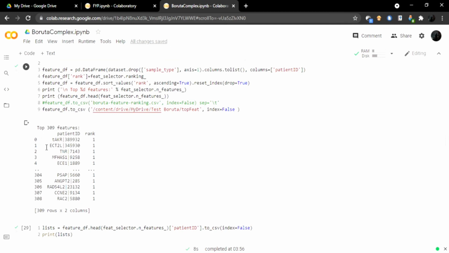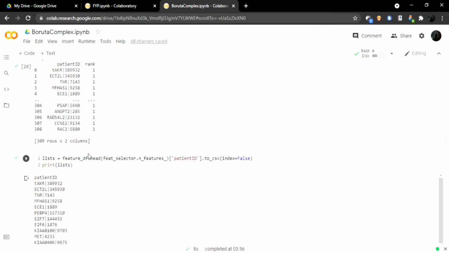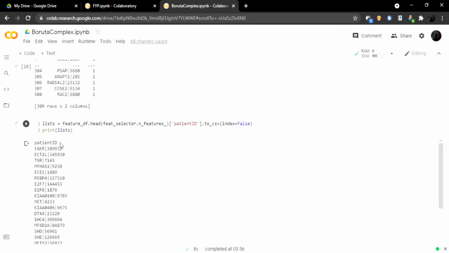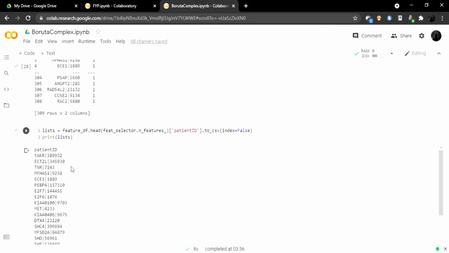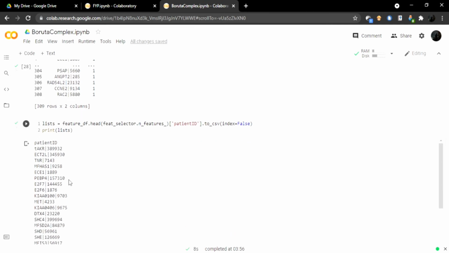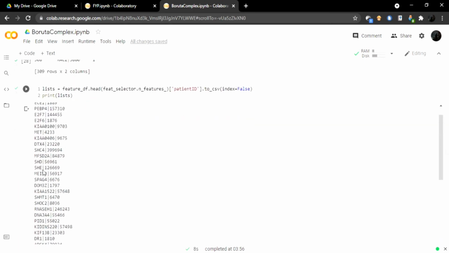So here we can see the output is okay. From index 0 to 308, all the rank is 1, which means the 309 features are the top features inside the dataset. So that's why it only selects 309 features. Okay, so this is to print the list of features inside the dataset.